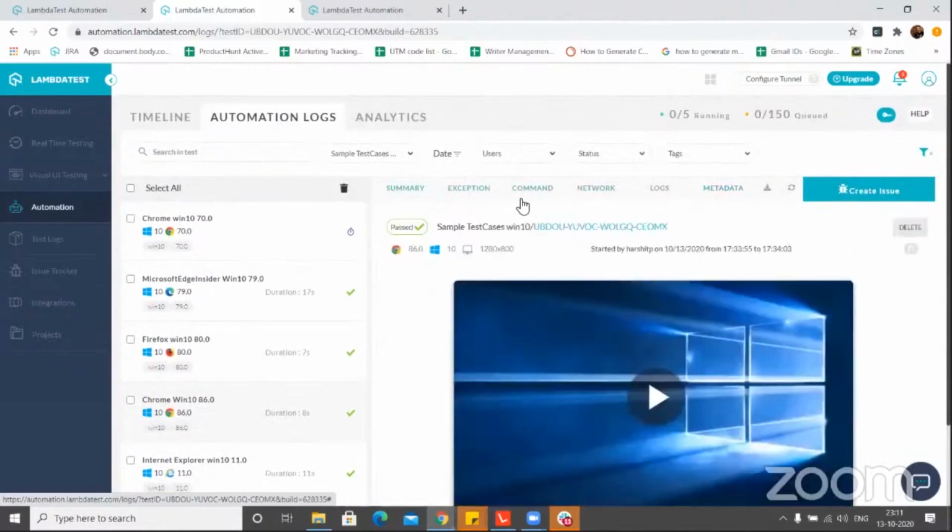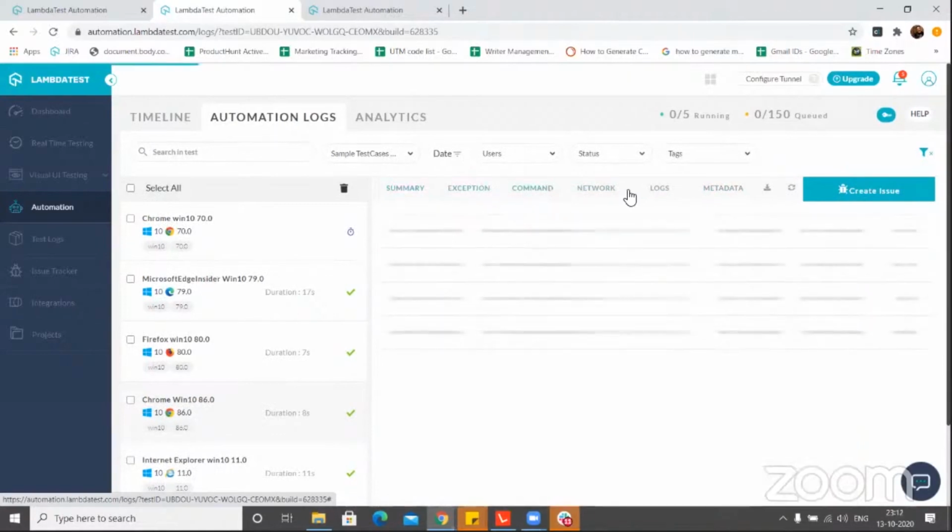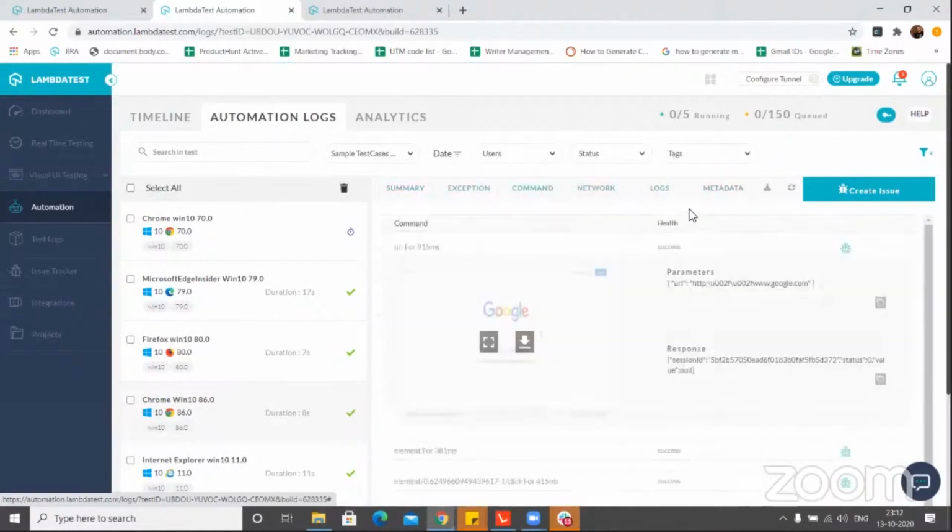So all these logs are here to help you debug things faster. And in case you have any suggestions regarding any of these logs, you can feel free to drop us a message, and we take customers' suggestions very seriously. And we are always looking to help you further on that.